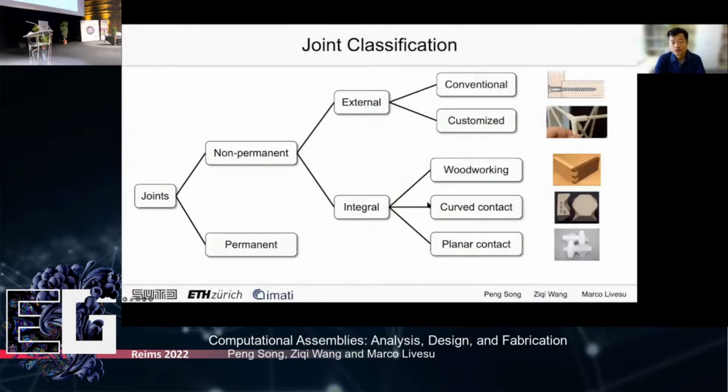External joints can be further classified as conventional joints, such as screws, and customized joints, such as 3D printable connectors. And integral joints can be further classified as woodworking joints, curved contact joints, and planar contact joints.